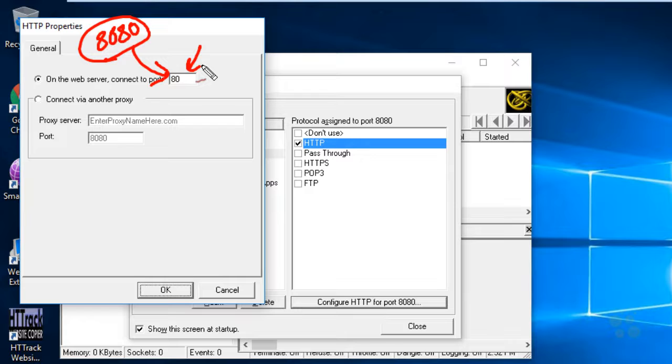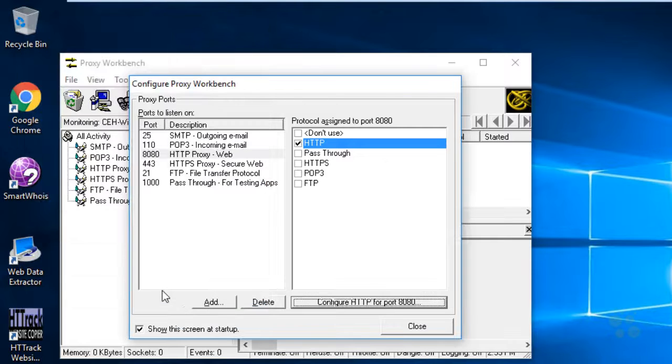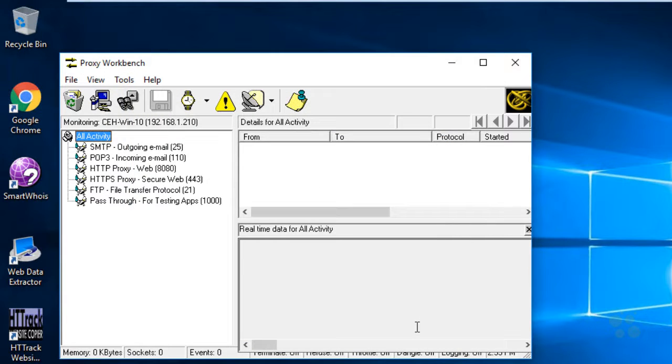Now also, while we're right here in this configuration window, if we wanted to tell this Windows 10 machine to use another proxy in a chain of proxies, we could select this radio button right here, connect via another proxy, and put the next proxy's IP address or DNS name if it was resolvable, and the port that second proxy would be listening on. For now, we're just going to use the one proxy, this Windows 10 machine, so we'll click on OK, and we'll click on Close. If we wanted to bring up that configuration window again, we just click on this little icon here for Configure Ports and Protocols. Also, in this window, it'll show us any activity regarding proxy services that Proxy Workbench is providing.